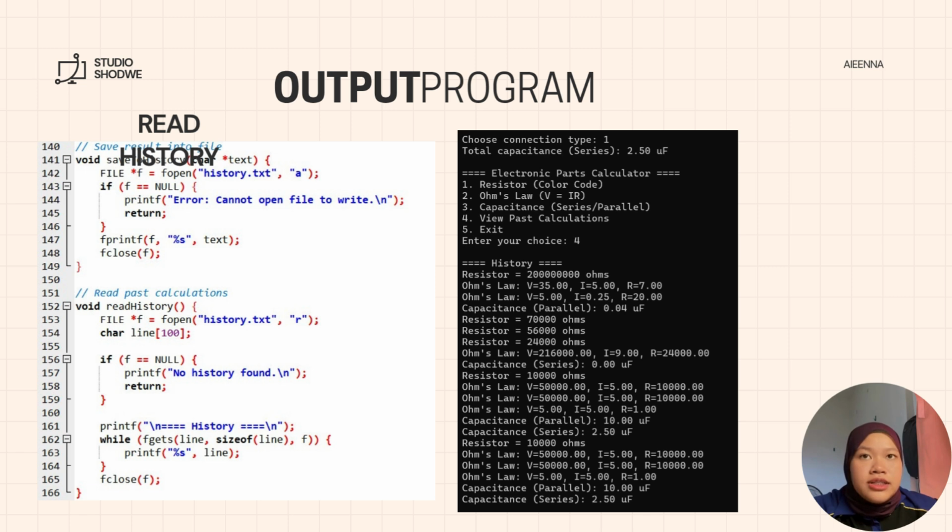For line 157, printf prints a heading to visually separate the history section on the screen. For lines 158 until 161, while fgets(line, sizeof(line), f), printf(line). This while loop reads the file line by line using fgets. fgets reads one line at a time and stores it in the line array. printf then displays each line on the screen. This continues until all lines in the file have been read. The last one is line 162, fclose. It means close the file after reading to release system resources.